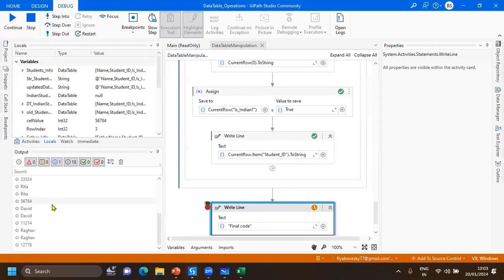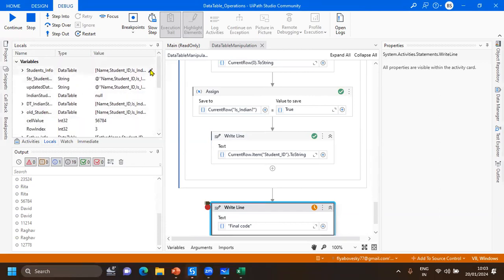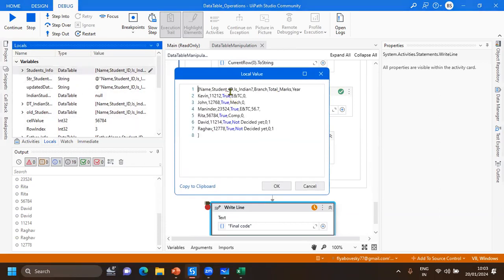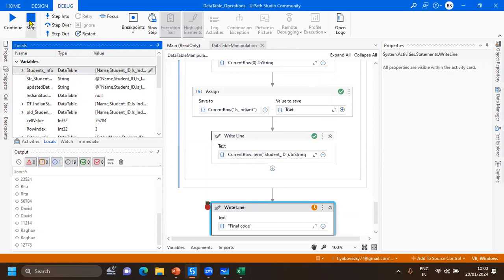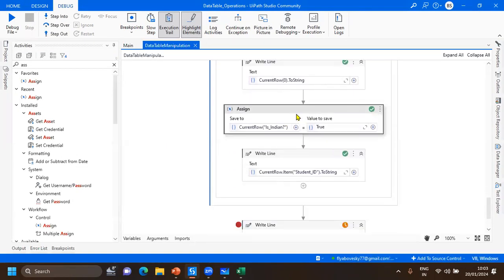See, the loop is running. Now let me check my student info table. If you see in my student info table, you can see is Indian is true. All is Indian became true. So that's how you assign value in a column. If you want to put some condition and then put true, you can put an if condition over here, and inside that you can put the assign one.